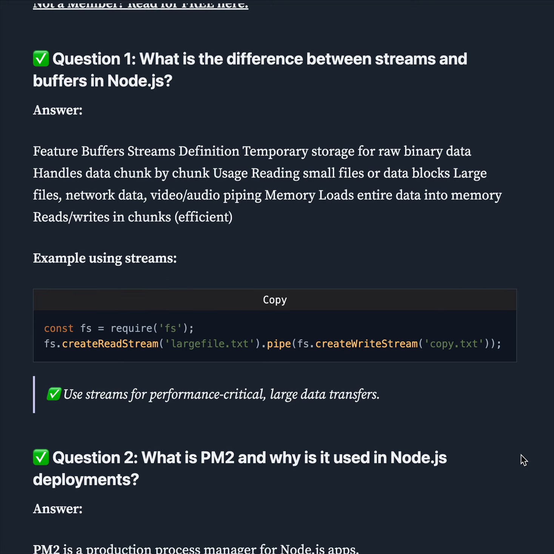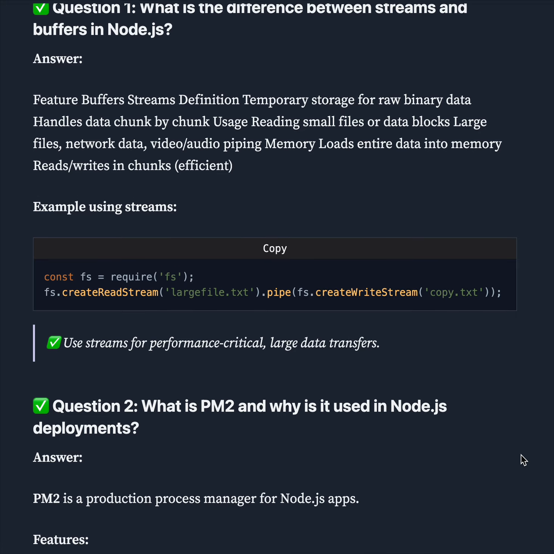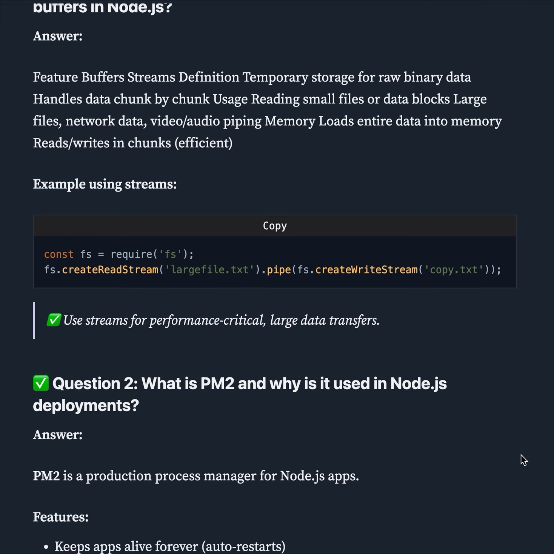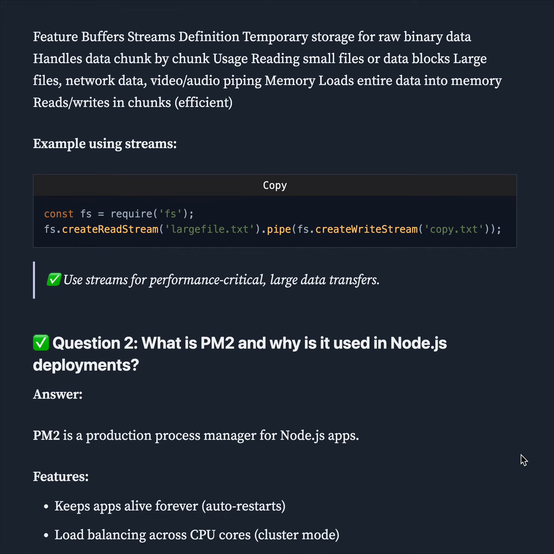So this is how we can use streams. We can utilize an inbuilt library that is fs, and we can utilize the method createReadStream. This will create a read stream on which we can use the pipe operator, and we can write as well. So we can write on the same stream, like via creating a write stream on the same. So this stream is both readable and writable, you can say. So we use streams for performance critical and large data transfers as well.